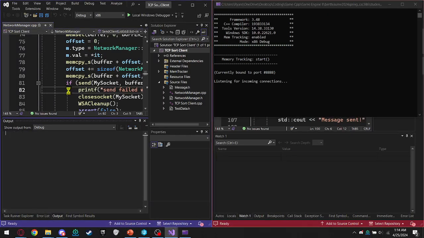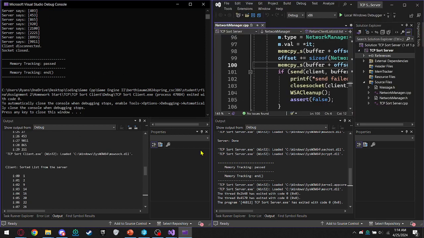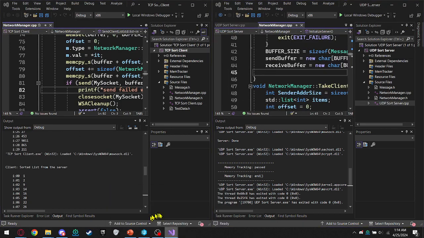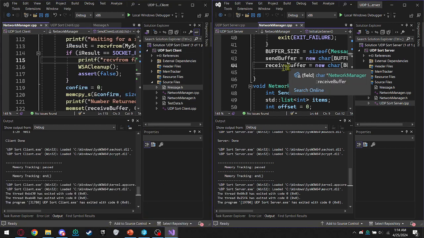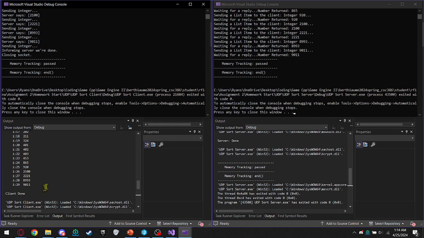Let's begin. So we're going to quickly showcase the TCP functioning. So here's the list, and then onto the UDP. There we go. And here's the list for that.